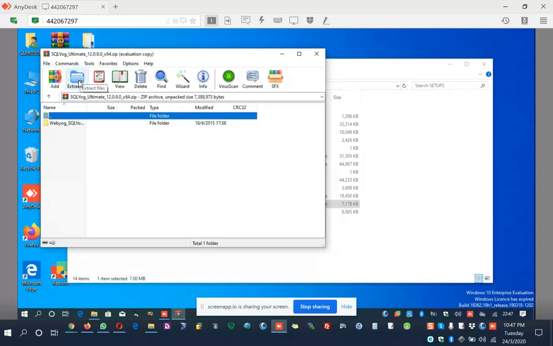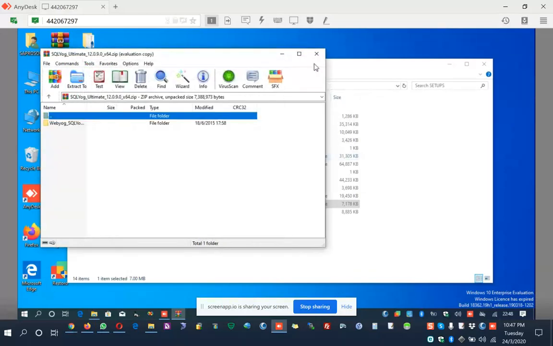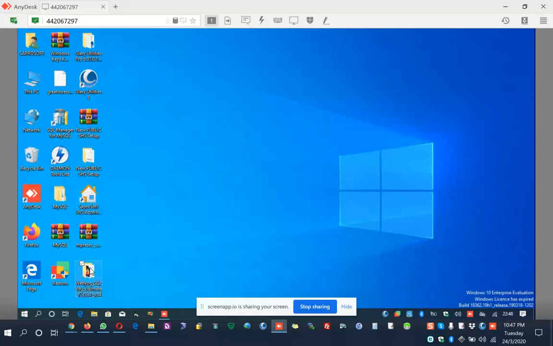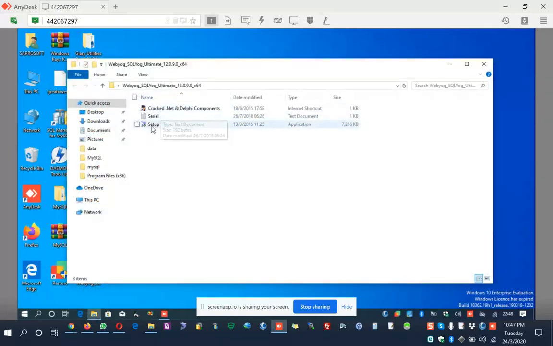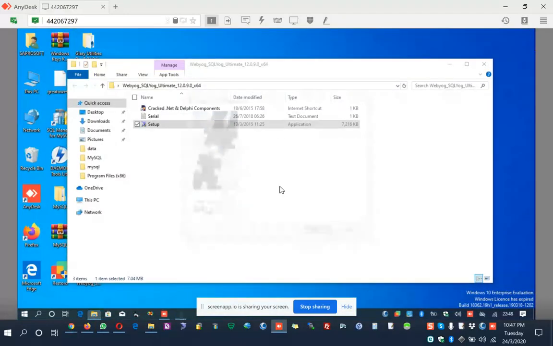So I don't want to install it and then show you how to restore. Okay, so now I extract it to desktop and then you simply go and install. Very simple installation. So let me close this window and then go into the SQL installation. So we just go for the setup, after which we crack it with a serial key and that's it. Then you get a full version.